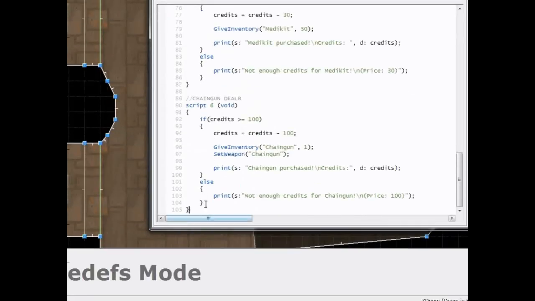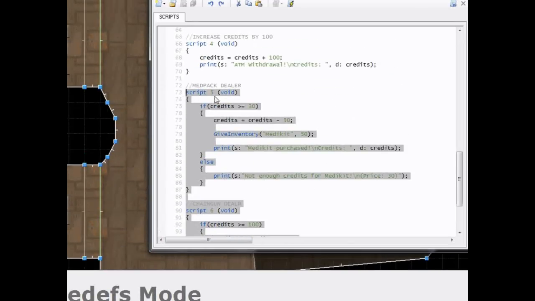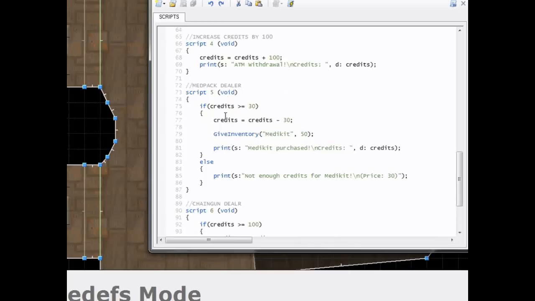These two down here that I just highlighted are the scripts for the merchants. Each one asks a question. The first question it asks is, do you have enough credits for this item?